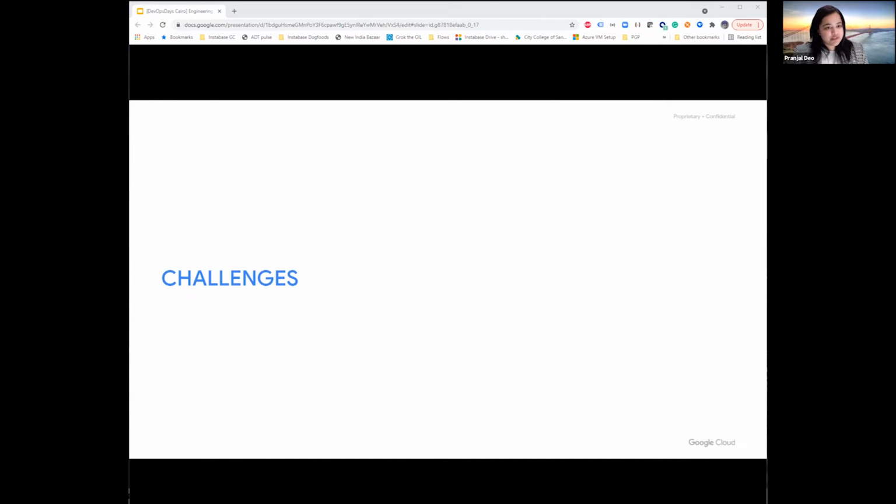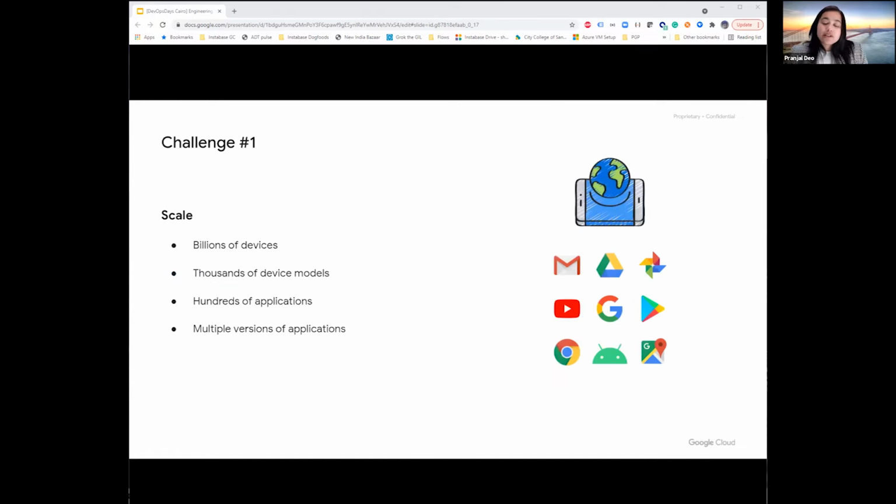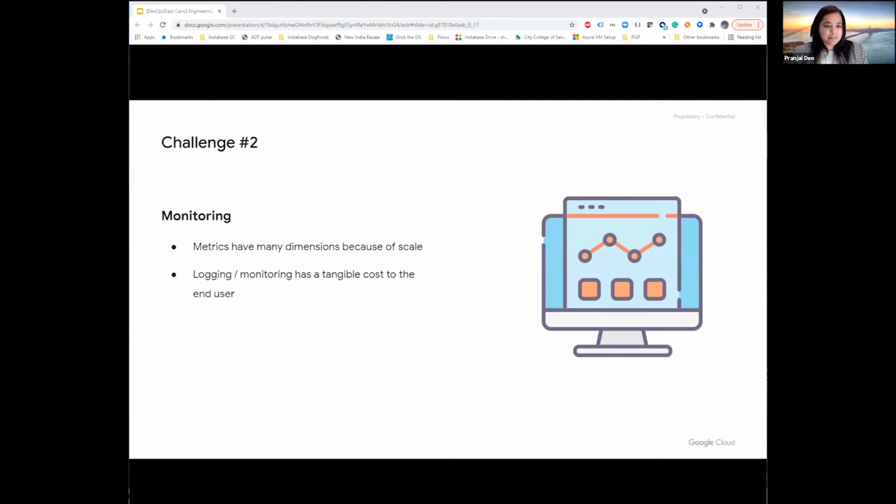So here are some of the challenges. In terms of scale, think about this. There are billions of devices with thousands of device models and hundreds of apps running on them. Each app has its own multiple versions. So it becomes more difficult to accurately attribute degrading UX to unreliable network connections, service unreliability, or external factors. All of this combined makes for a very complex ecosystem.